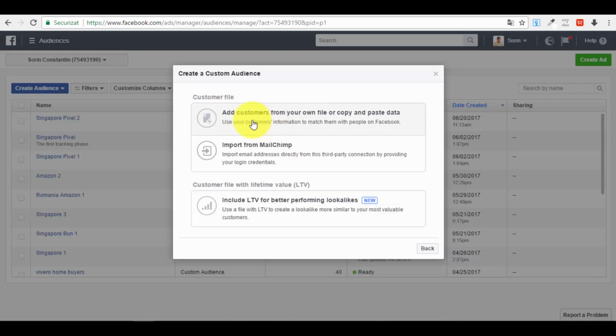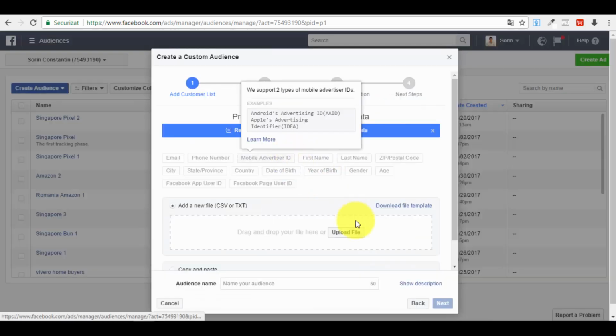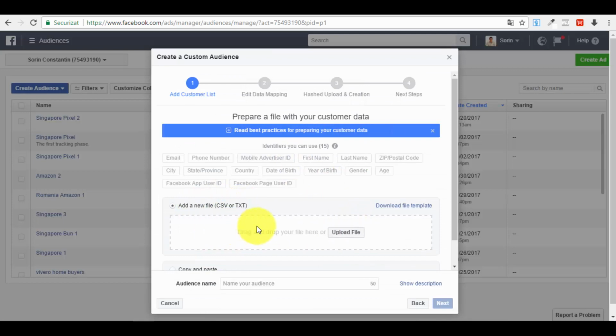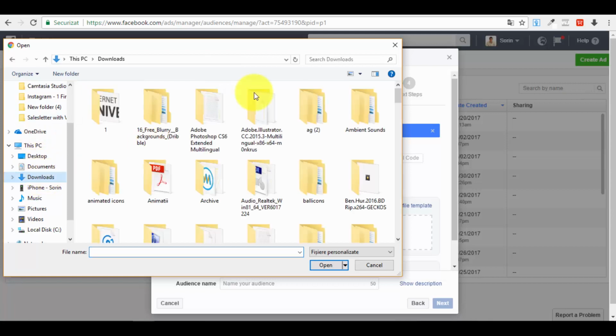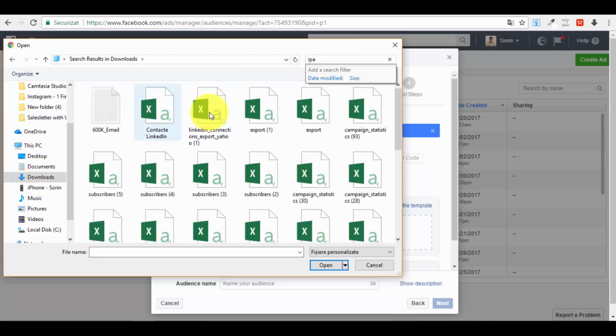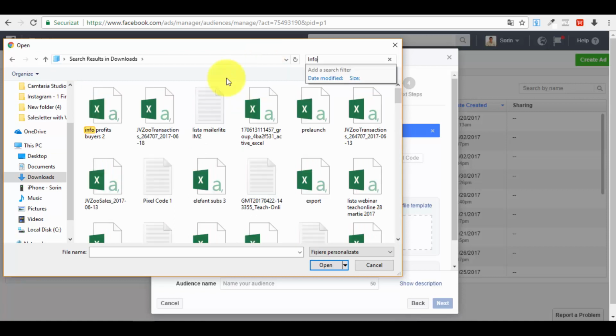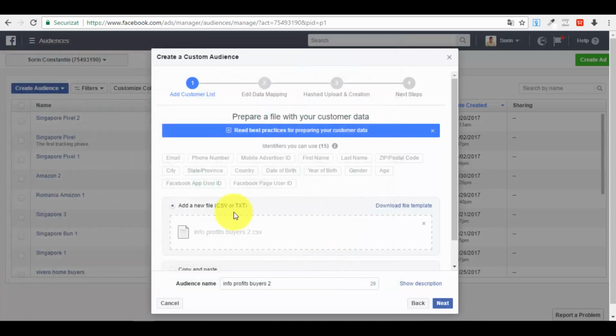So you can select, for example, the first option, and you can just upload here, drag and drop a CSV or a text file. Let me just give you an example. Let me find it here. I just had a product launch recently, so I have this one here, Info Profits Buyers 2. I can just open this. This is a CSV file.